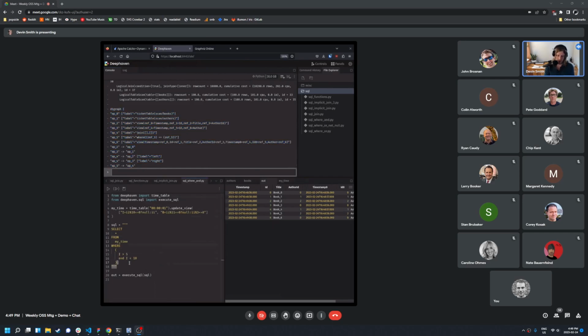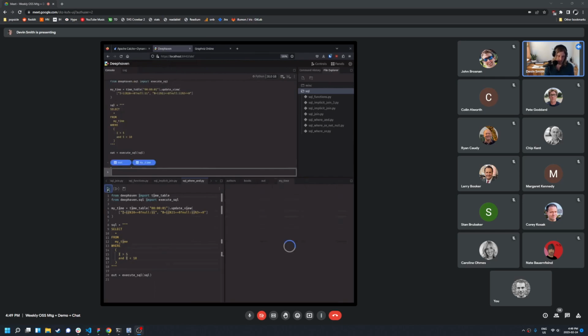We also support, or we will support, where clauses, so you can filter down the results. Here's a simple one where it's only going to show rows where i is greater than 5 and less than 10. So we'll go ahead and run this, and it's going to take a couple of seconds.